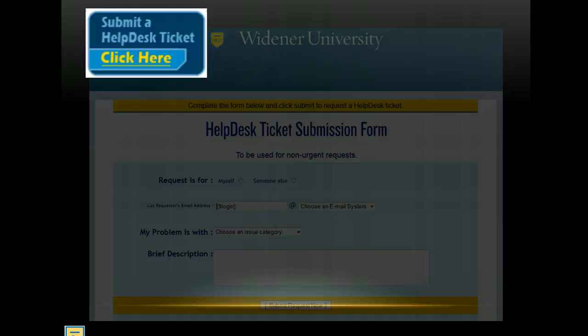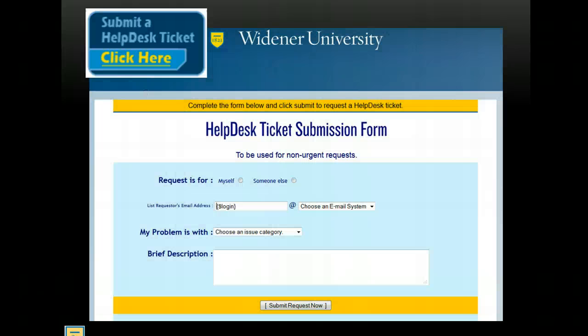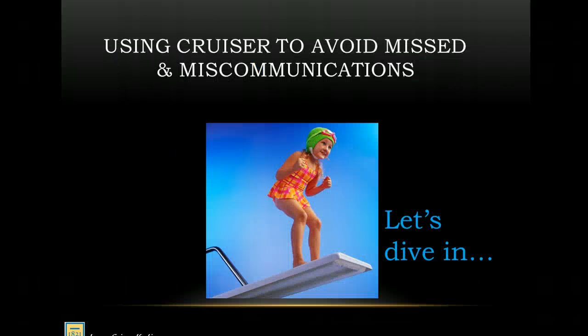So when you click a Submit Help Desk Ticket button, this is what you'll see. And you just put in your email address. Your email system is mail.widener.edu, and you have to decide what the problem is that you need. So you'll pick a category and you'll write your description. That opens an immediate help desk ticket, and someone will get back to you very quickly.